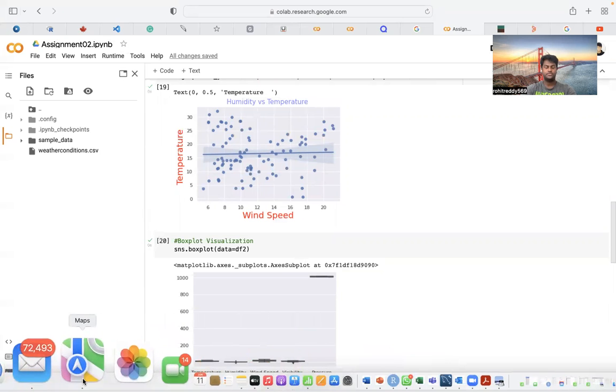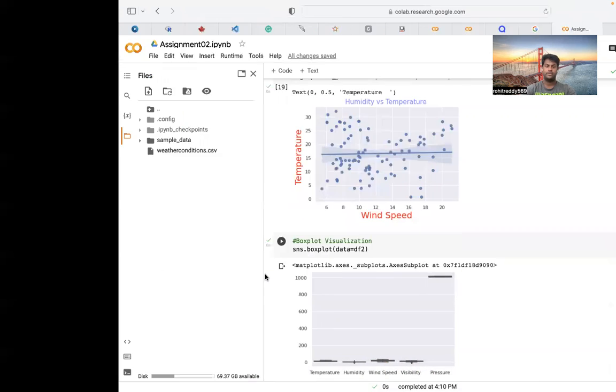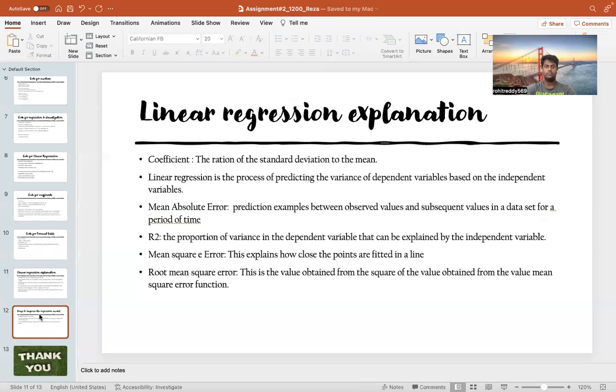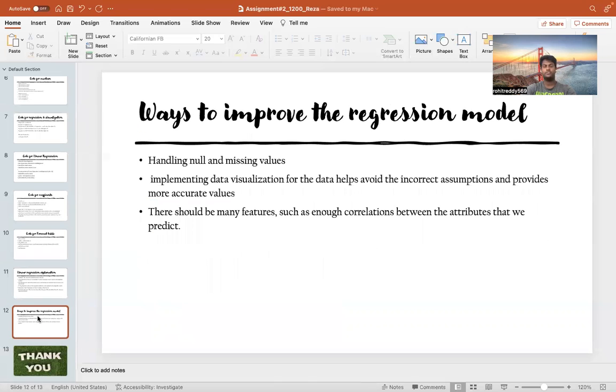Now, the last question is we have to explain three points which we can use to improve the regression model. The first option is handling the null and missing values. In this regression model, 0 means error and 100 means no error. So if we consider the null and missing values, it will be better to predict the data, and the data would be more realistic.